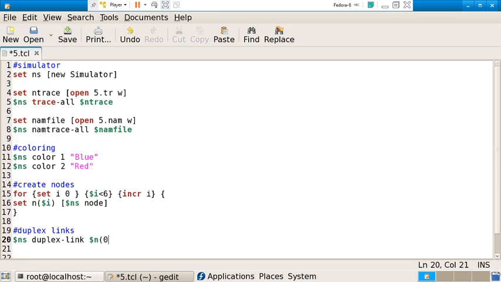It is n of 0, n of 1, because you are creating the nodes like that. n of 0, n of 1, n of 2, n of 3, n of 4, n of 5. So it is $n of 0 and $n of 2. Then what is the bandwidth? It is 2 MB. And what is the delay? It is 10 milliseconds. And as usual, the congestion control is the DropTail mechanism.